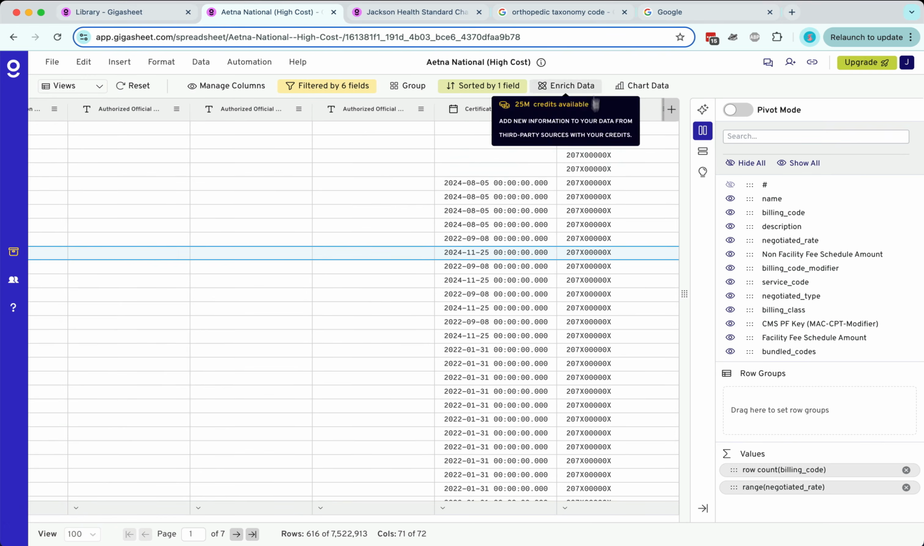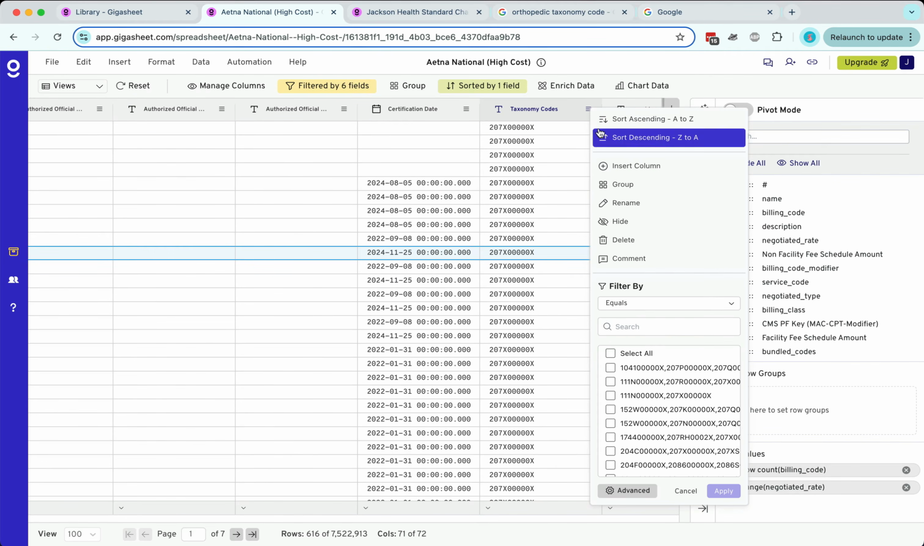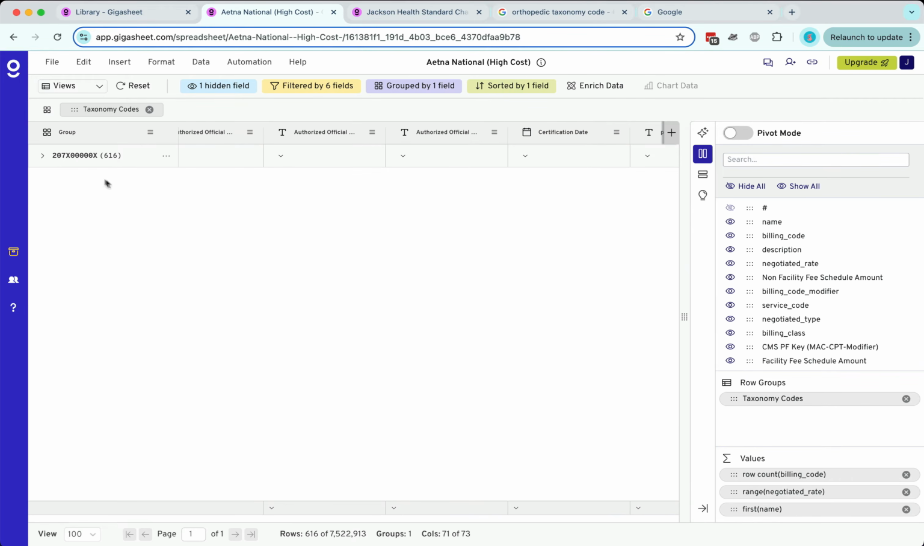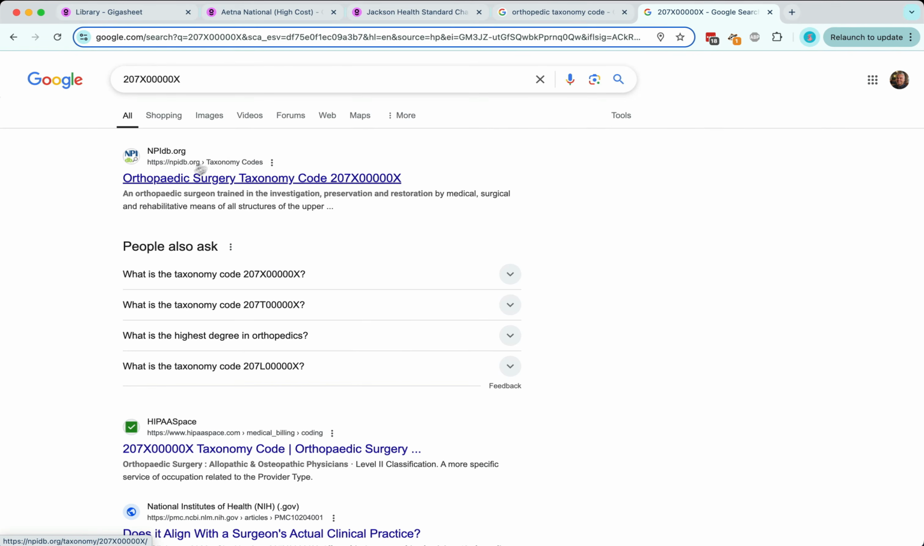So here you can see we've included a column with taxonomy codes from the NPI registry. Let's take a look at what we've got in here. These are all this particular code. And if I go to Google, I can see that's orthopedic surgery. That's good. That makes sense.